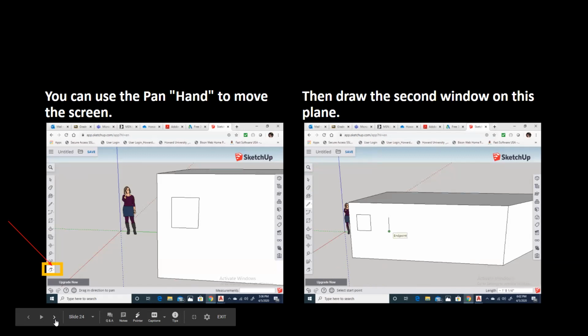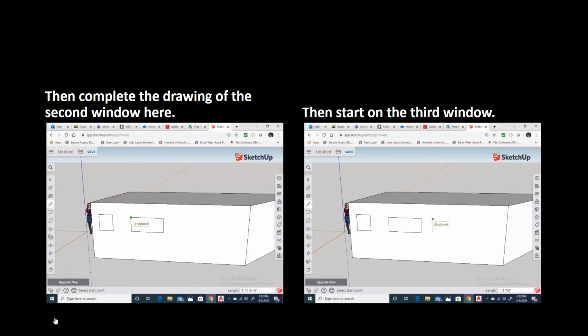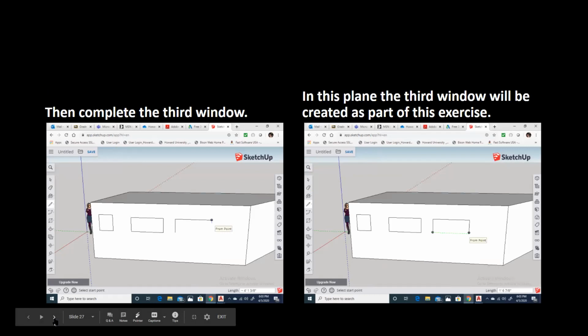You can use the pan hand, which is universal, and actually AutoCAD and even Revit has a pan hand to move your screen. So even SketchUp, as you see here, you have a pan hand. Then draw the second window on this plane. Then complete the second window. Then after you complete the windows, start drawing on a third window. Then complete the third window. And in this plane, the third window is created as part of the exercise.